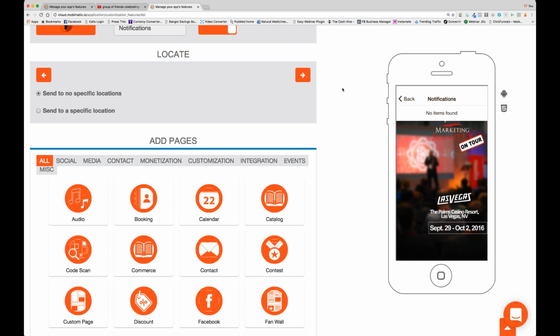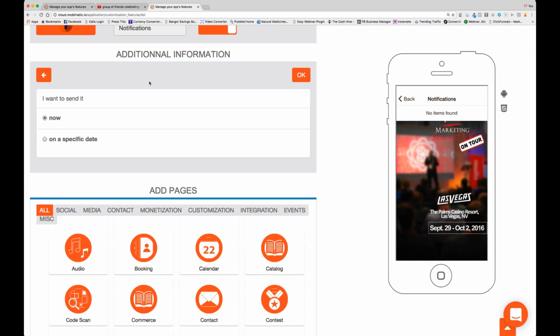So I'm going to choose just to send to no specific location. I'm going to choose to send it to everybody, all my users, or I can send it to specific topics. Remember I said you could segregate your users by what they like and what they don't like, what they choose to topic into. So I can send to my beauty list, my diet list, my e-com list, my IM list. It's just like segregating your email list. Okay, so I'm going to hit next, and I say I want to send it now.